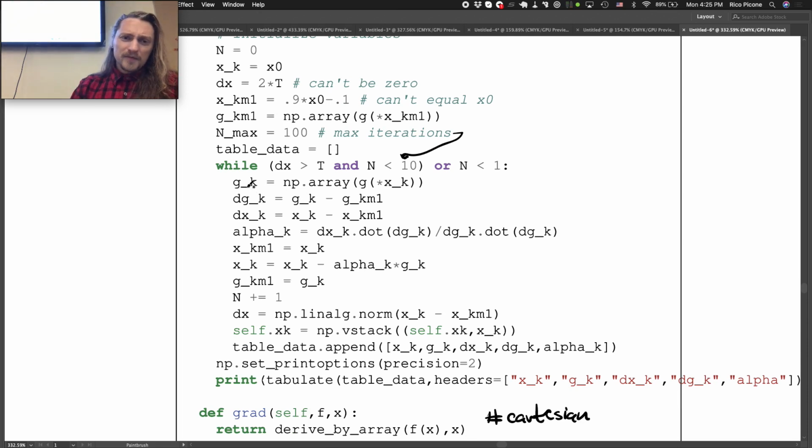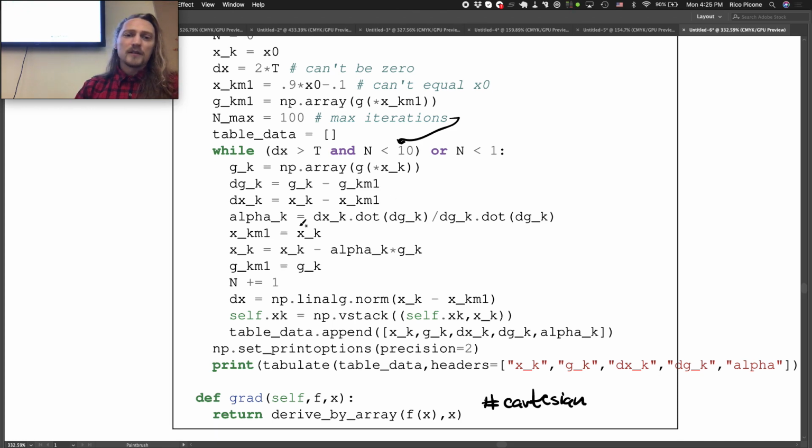So what I do is inside the loop, I find gk. I compute the gradient using our G function here, and I subtract the old g, gk minus 1, and I get my dg, my delta g. I get my delta xk by subtracting the previous xk estimate. And then alpha k, according to this algorithm, is the dot product of dxk with dgk divided by the dot product of dgk and dgk. So that's what this line is.